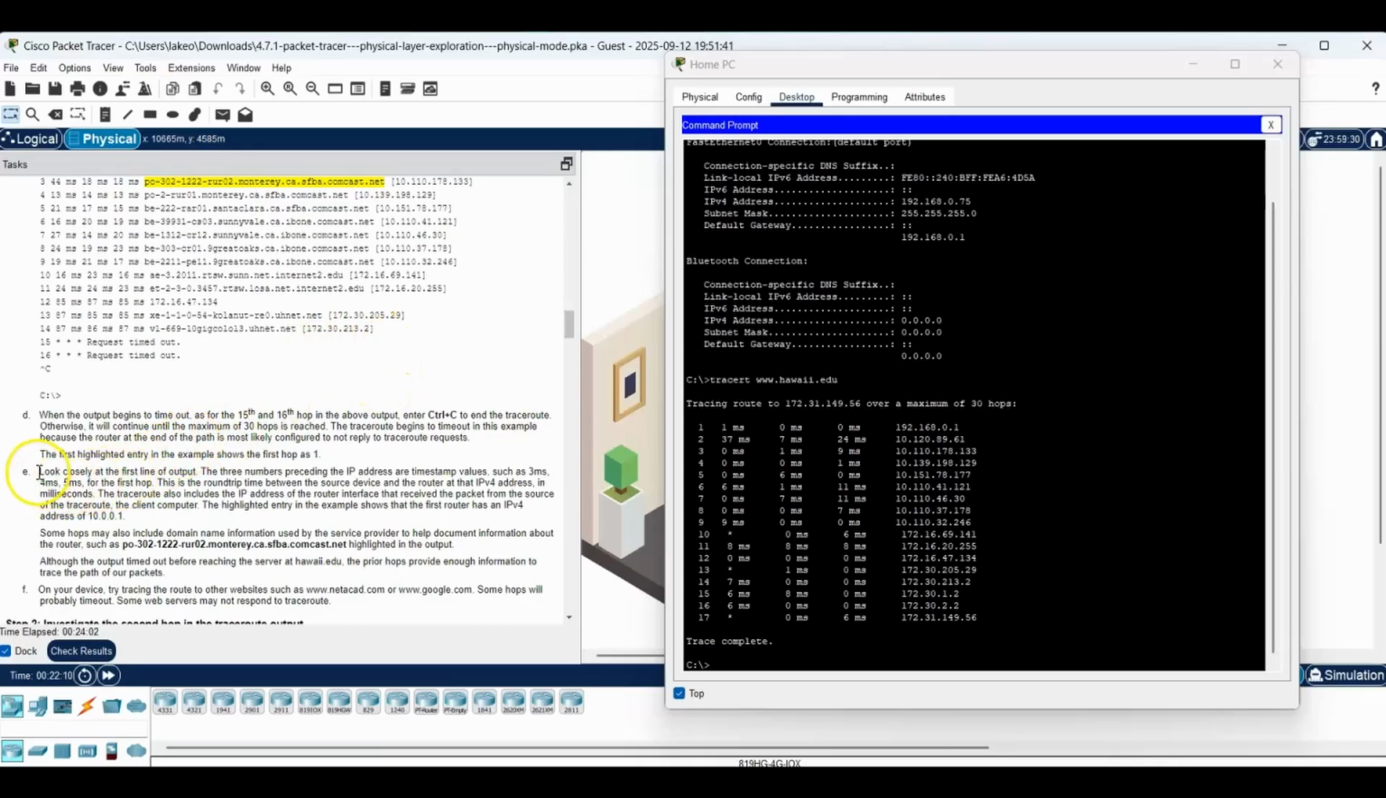Look closely at the first line of output. I'm on step E now. The three numbers preceding the IP address are timestamp values, such as 3 milliseconds, 4 milliseconds, 5 for the first hop. This is the round trip time between the source device and the router of that IPv4 address in milliseconds. Some hops may also include domain name information. And although the output timed out before reaching the server at hawaii.edu, the prior hops provide enough information to trace the path of the packets.